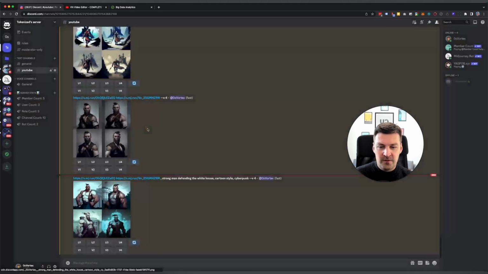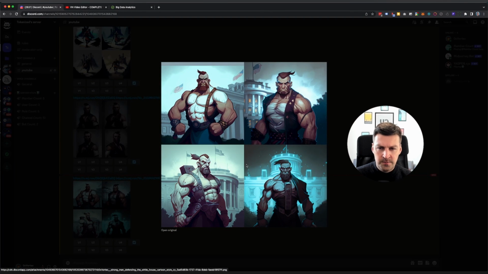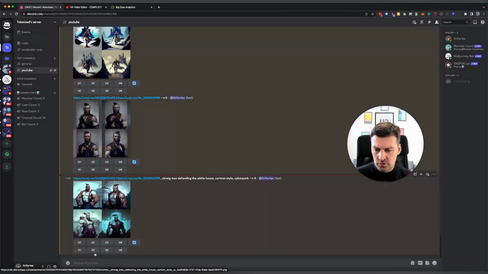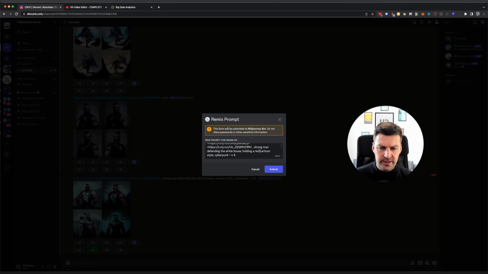Now, this has nothing to do with combining images, but if you wanted to, you could also do a remix. Remixing only works in version 4, and you need to activate it. Let's see what happens. I'm going to take version 2, and what I'm quickly going to add is strongman defending the White House, holding a red balloon.